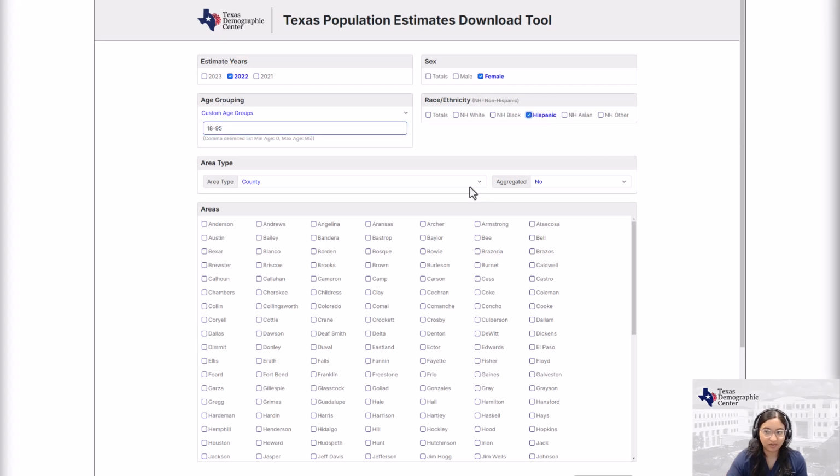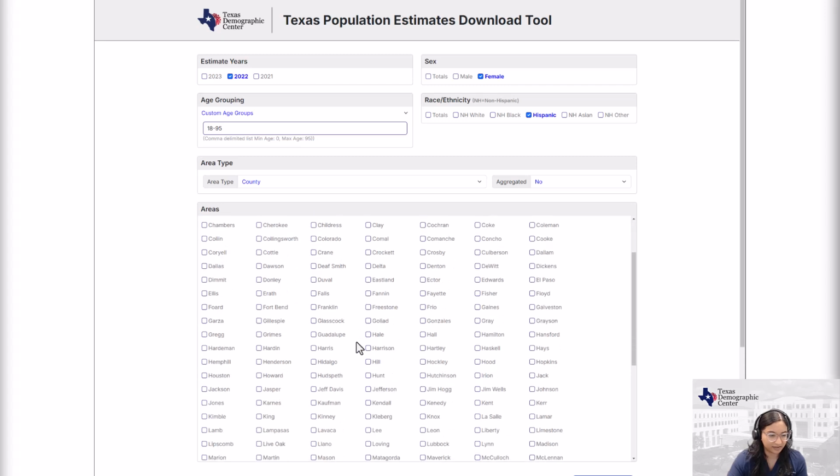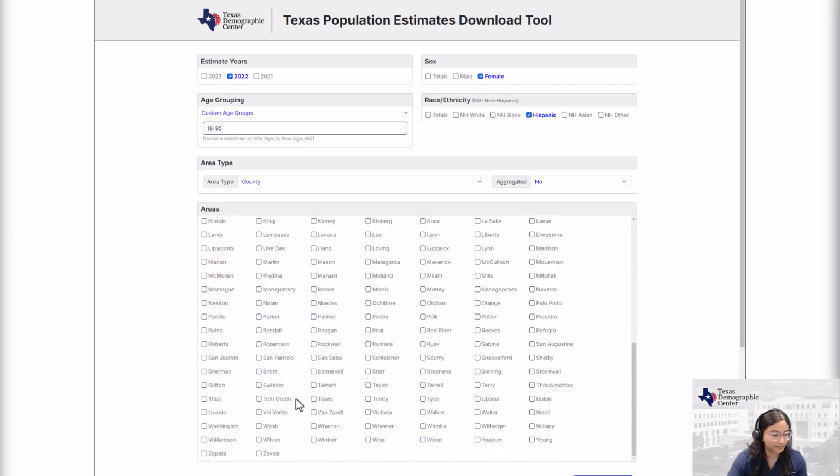For area type, we'll keep this set to county since we're interested in county level data. Then let us look for Bexar County and check that box. And then we'll scroll down and look for Travis County as well. Right here.